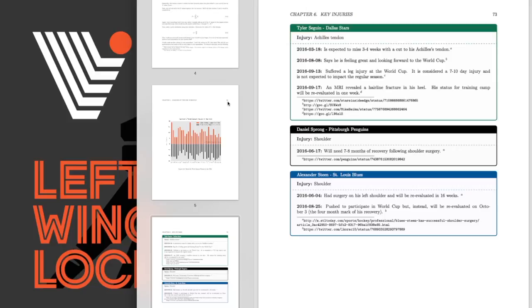Our injury section gets updated multiple times a week anytime there's new news out there. Here's some information on Tyler Seguin, going back to his Achilles tendon injury in March, but walking you through even his recent MRI results in late September.